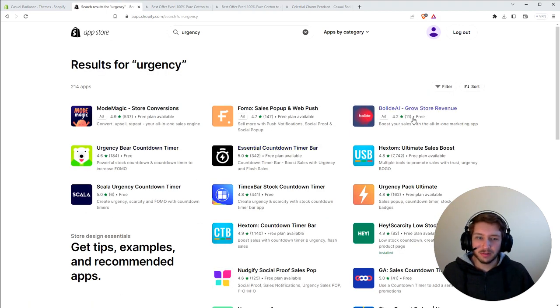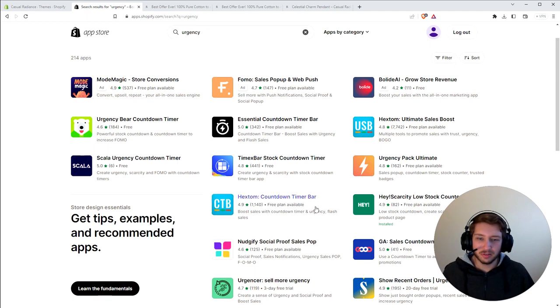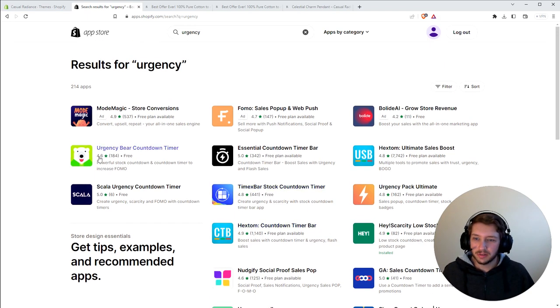And here we can see all the different apps relating to urgency in some way. You can see the star rating, the number of reviews, and whether the app is completely free, has a free plan, or only has paid plans. Let's pretend to add an app for a moment.